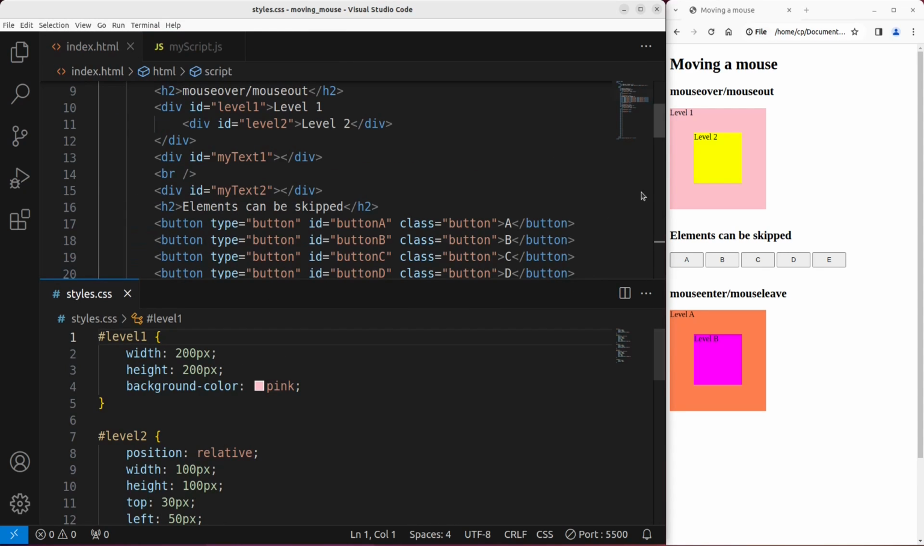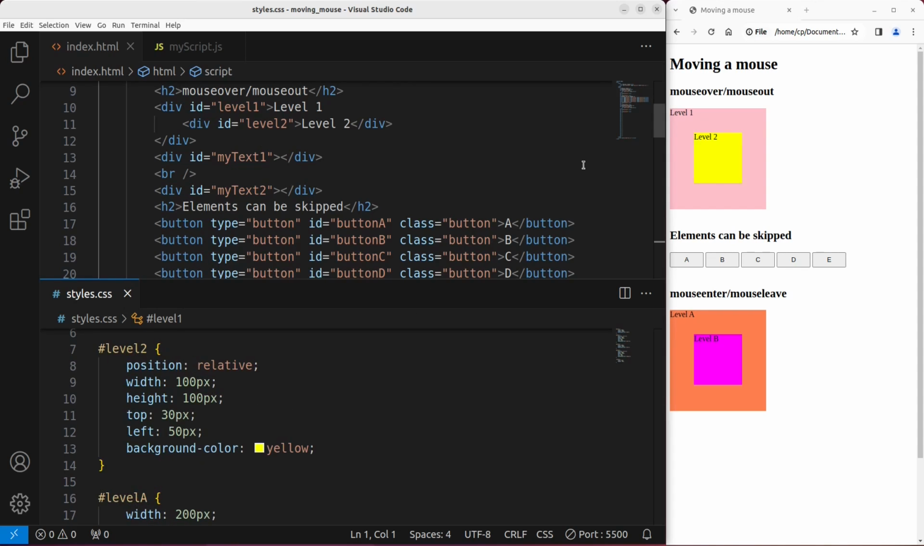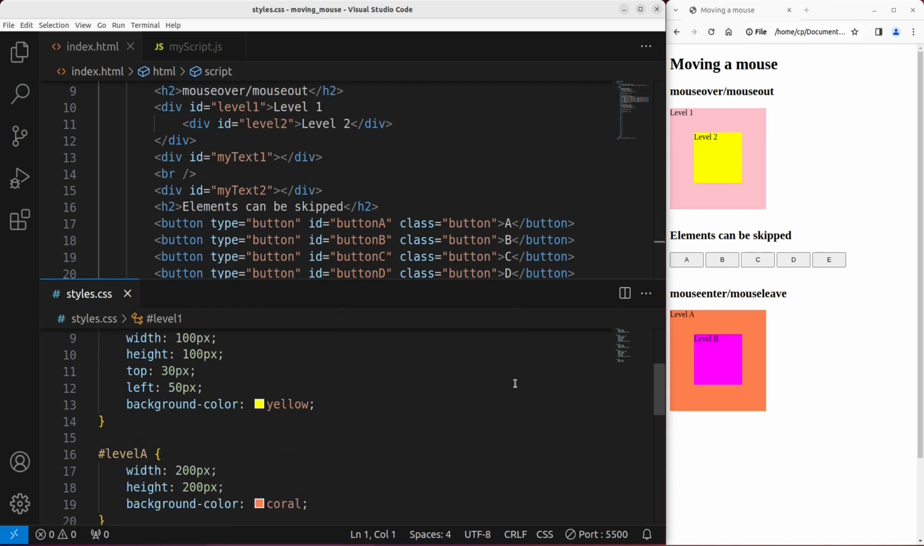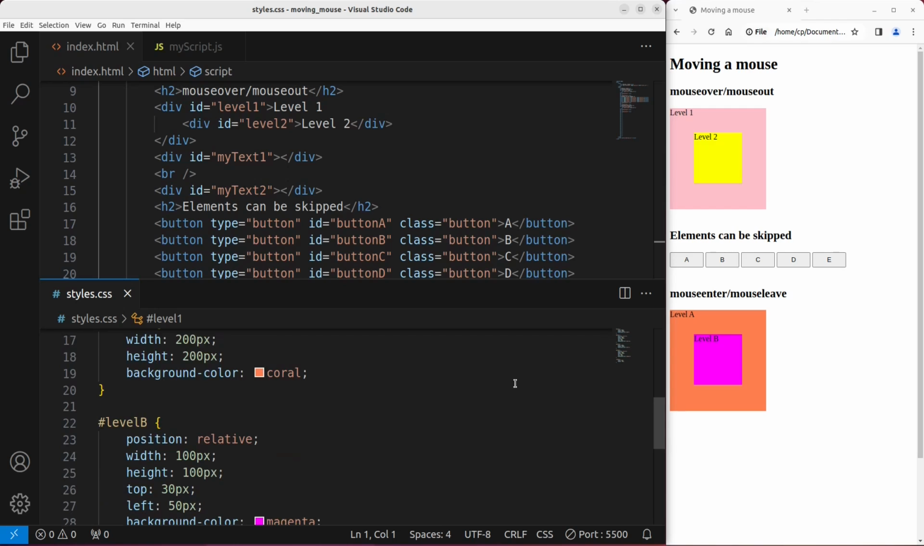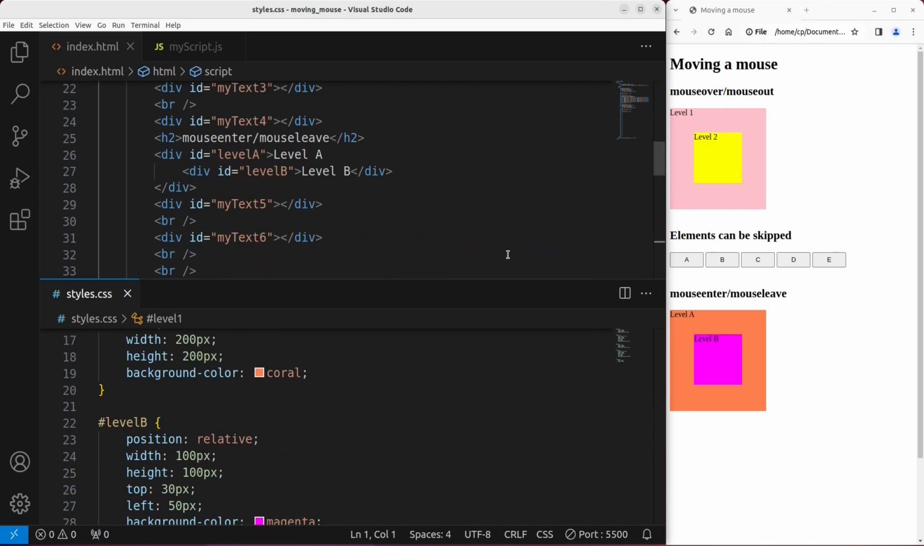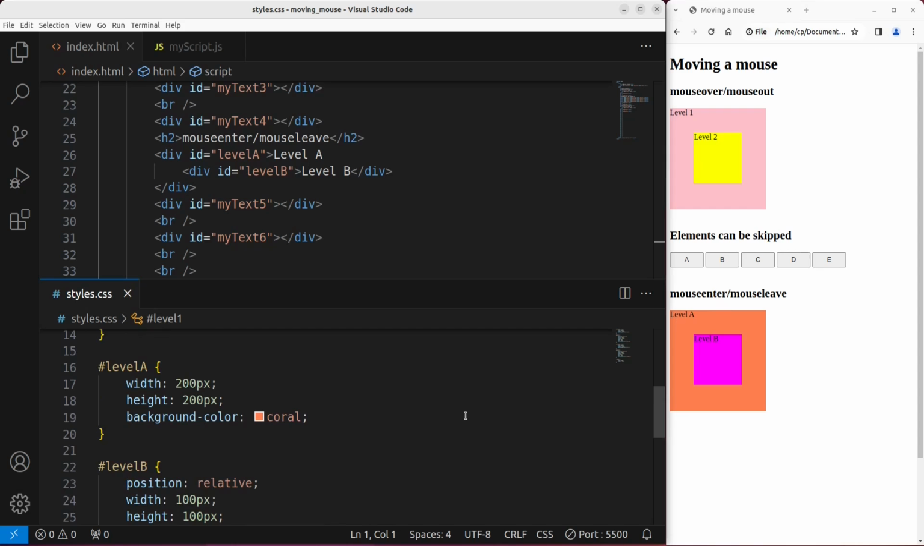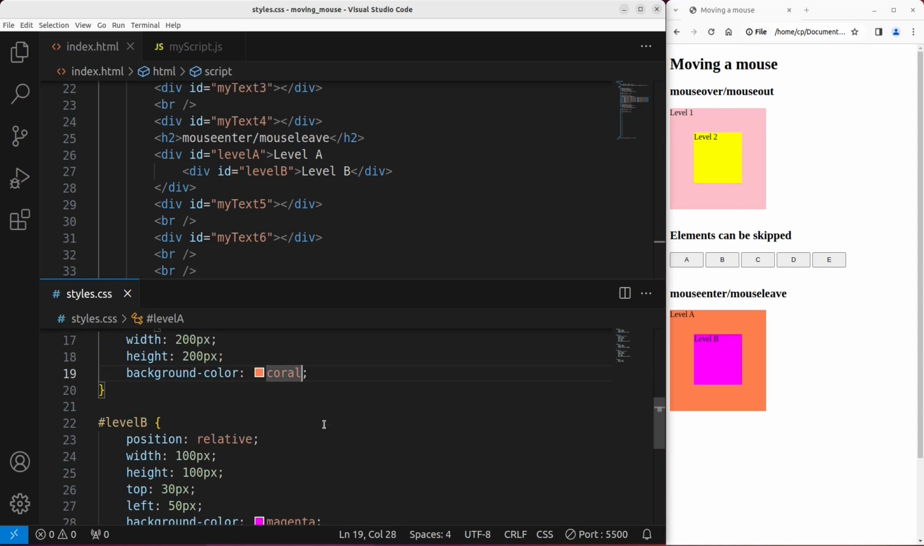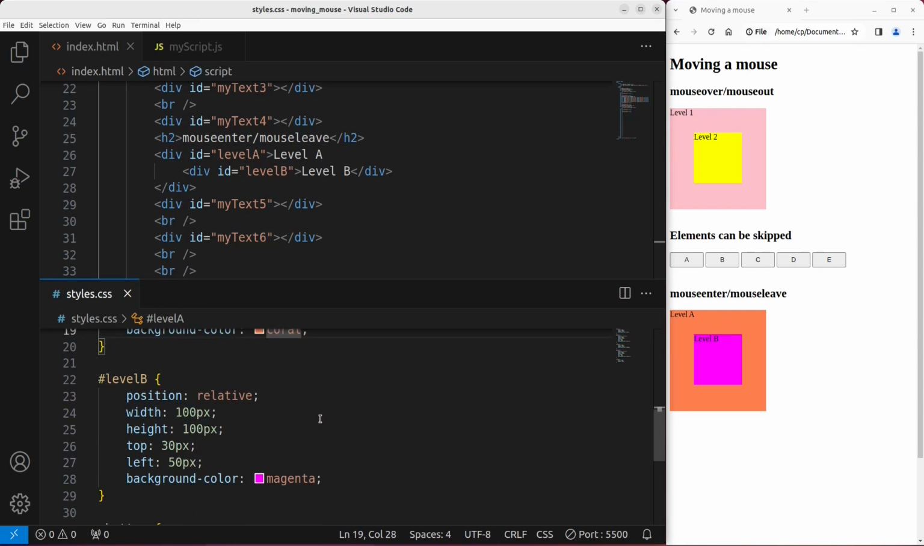So level 1 is about the outer division. Level 2 is about the inner division. After that, I go to levels A and B, which are these two levels. The levels are in these configurations: the width and the height together with the background color. Level B as well. I have moved level B into a new position so that I can show level B inside level A completely.